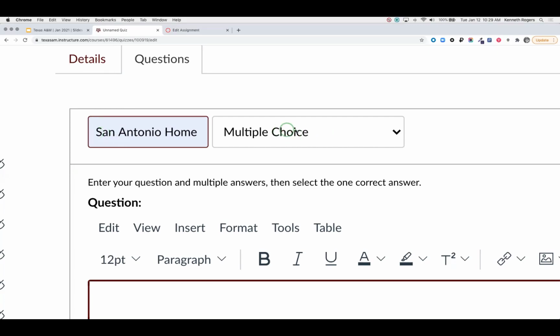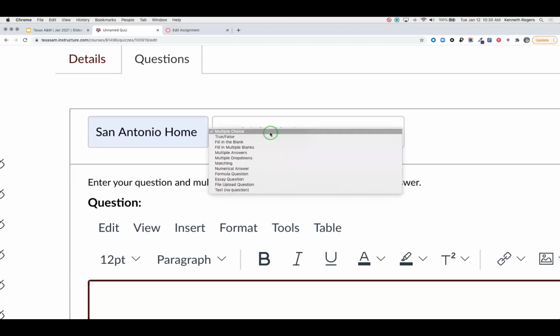Now, where this says multiple choice, this is where we have our question types, from multiple choice all the way down to formula question. These first, I think it's 9 or something like that, are all automatically graded by Canvas. So you put in the stimulus and you define what the correct answer is. You are the one who defines what it is, and students will respond, and then it's automatically graded.